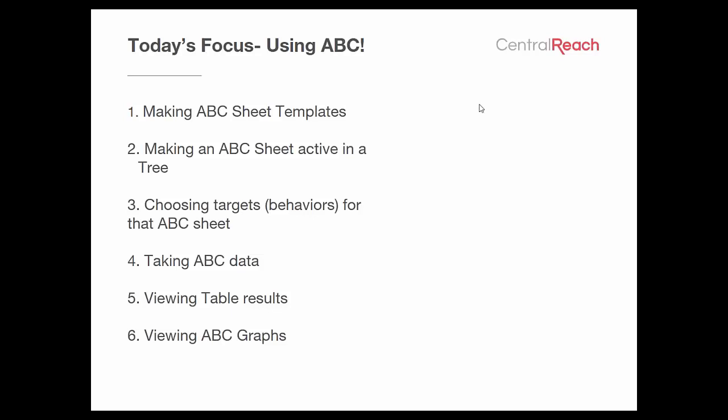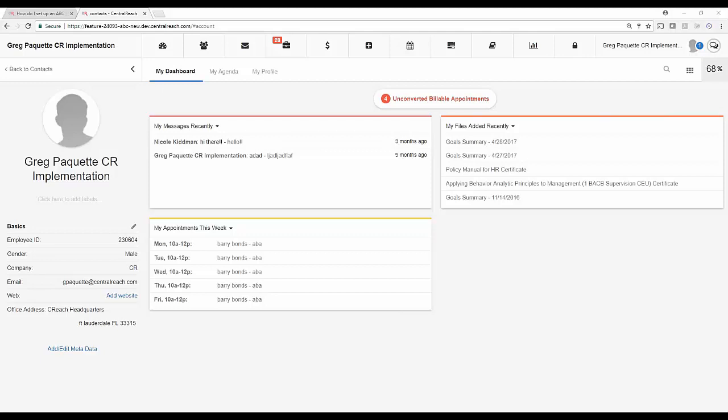And I'm going to hop over into my site. So give me a second to switch my little screen around here. All right, great. And then my last confirmation, can everyone see my CentralReach screen? And then we're going to dive in. Awesome. All right, cool.